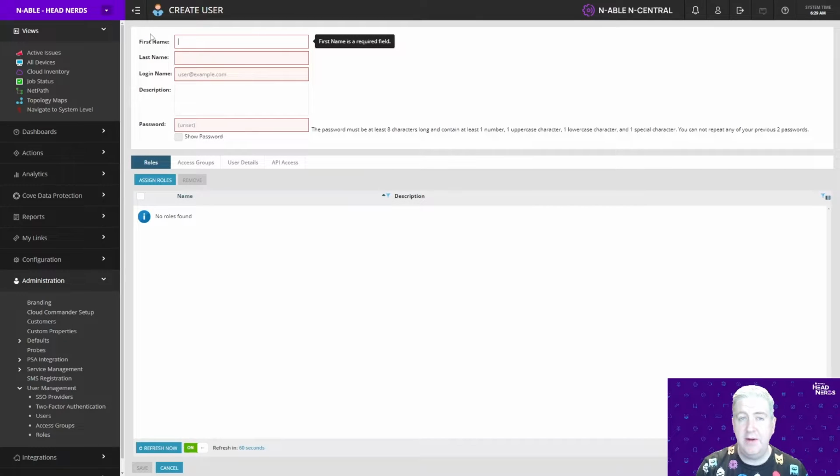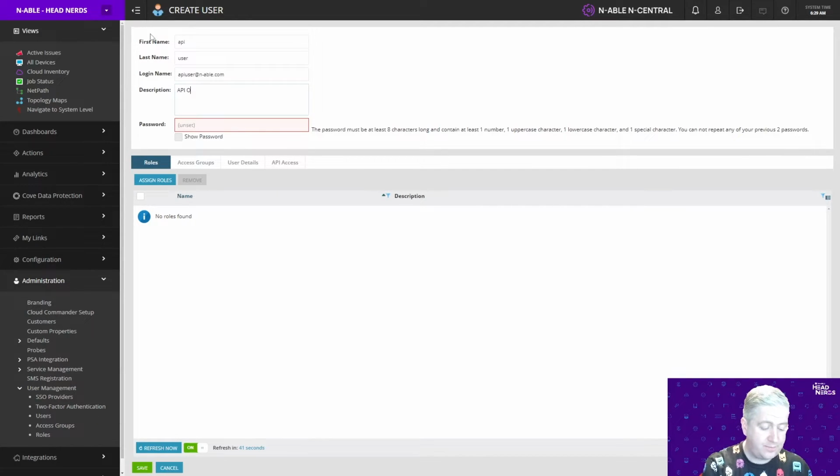Now, typically I will do this at the service organization level, although you can do it at the system, customer, or site level, just depending on what access you want to give that API-only user. So I'm going to put in API user as the first and last name, a login name in the form of an email address, although we're not going to be using this, a description, and a password that meets the password complexities of your server.